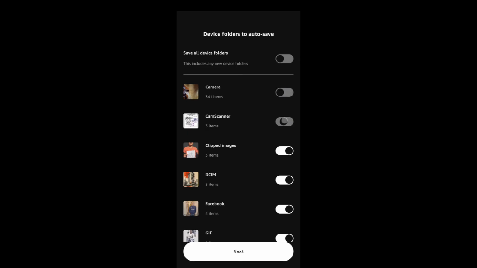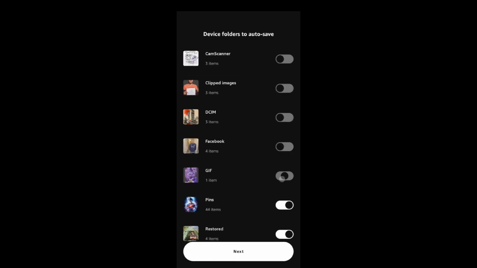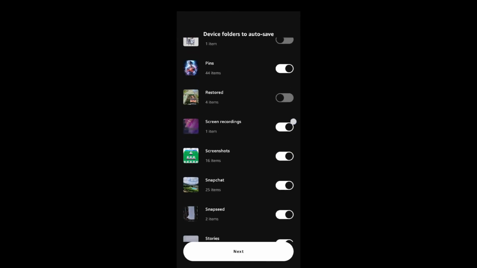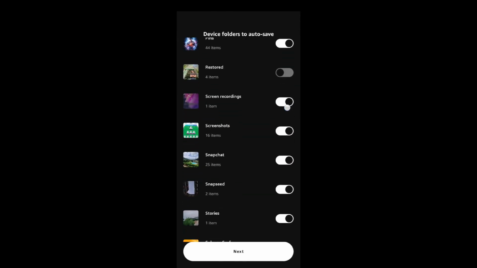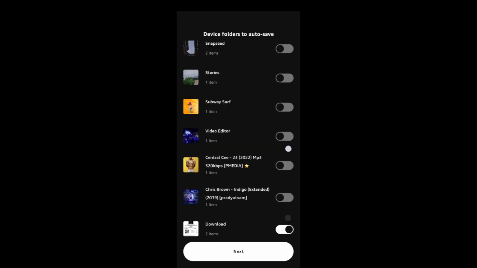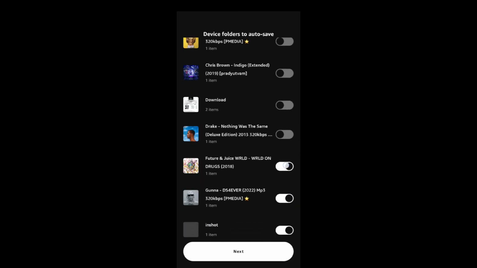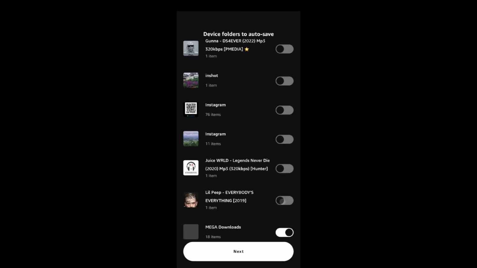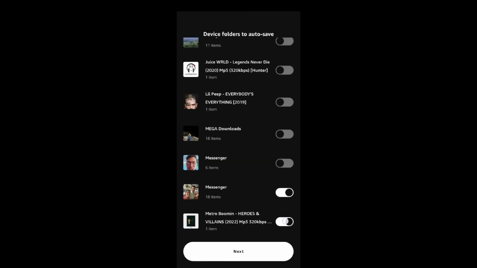So let's suppose you don't want to back up any of these folders over here, but you want to back up your Pinterest folders or photos. You can just go ahead and disable all of these photos over here. Once you do that, you can only back up the photos from your pins. So let's go ahead and disable it individually.